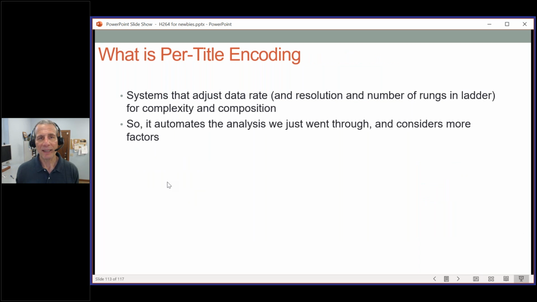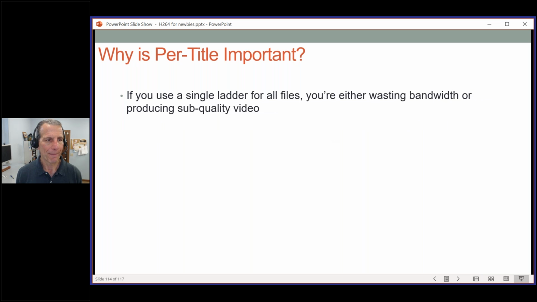And basically, per title encoding is systems that adjust data rate, and in some cases resolution and number of rungs in the ladder, for complexity and composition. So again, they customize the encoding depending on the content. It basically automates the analysis that we went through, where you run CRF 25 and then use a custom ladder, or what you do with Capped CRF. Capped CRF is a kind of per title encoding.